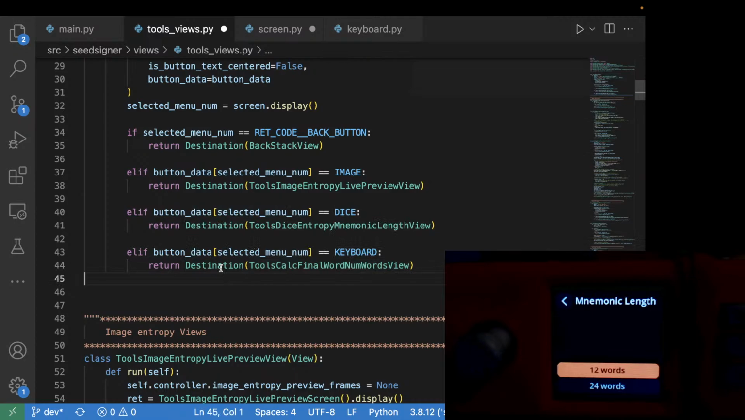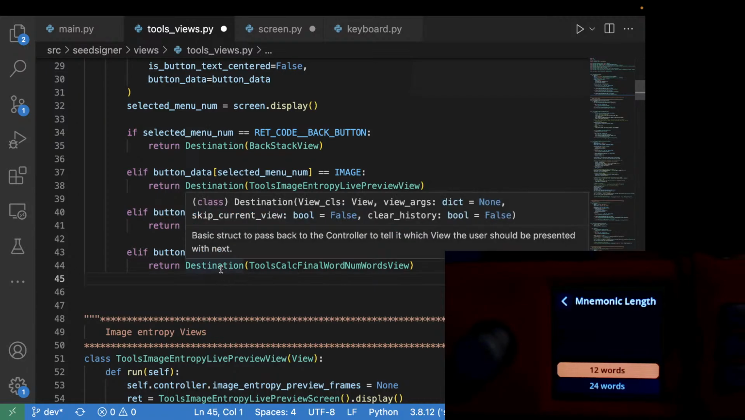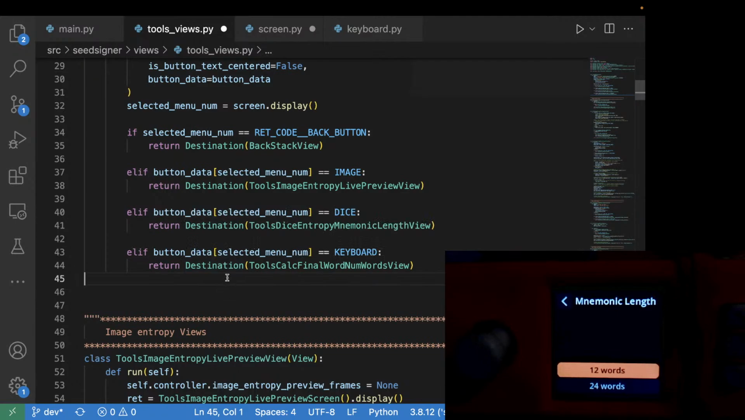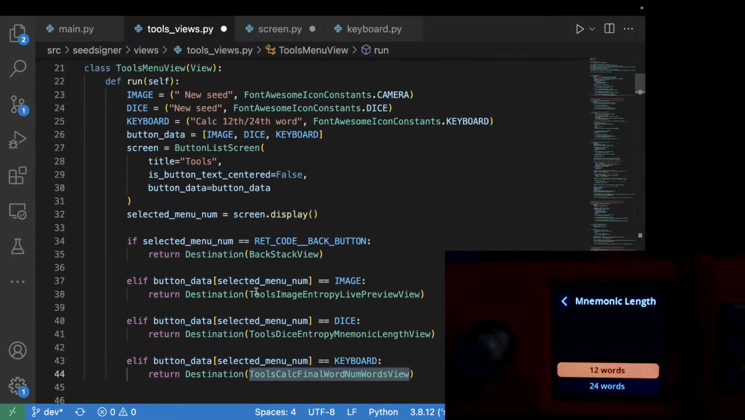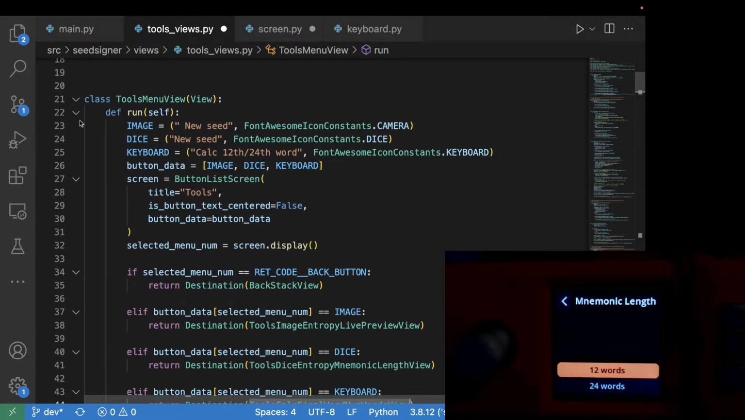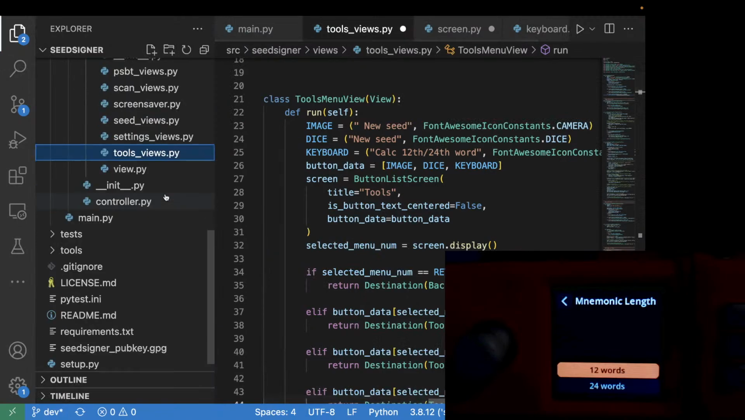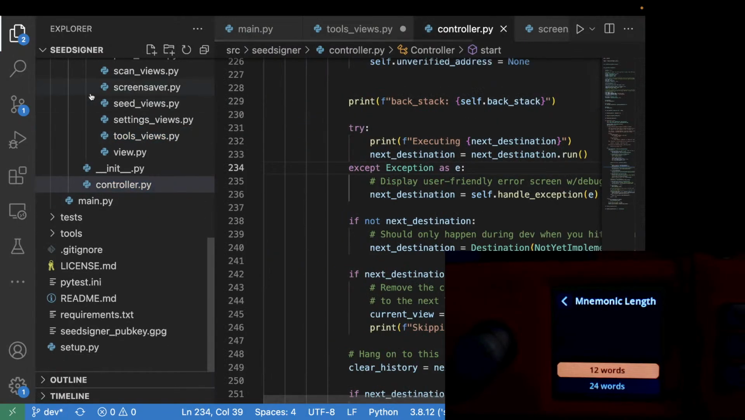So this is like Python stuff that I didn't even know was possible a year ago. And it really allowed me to make the code, I think, pretty cool, I'll say. So without even looking at what a destination is, we're returning a destination that's initialized for this specific view class. And it's being returned, and now we can finally get to the details of the controller.